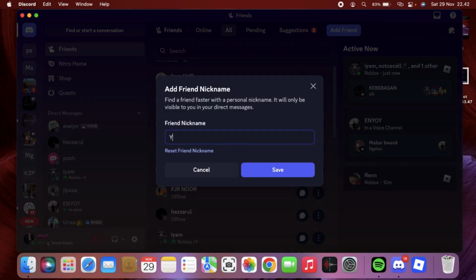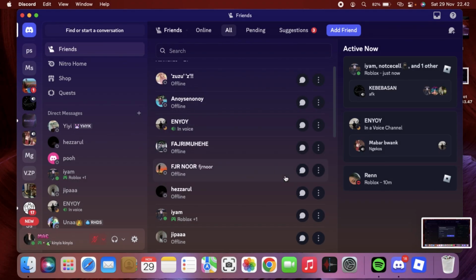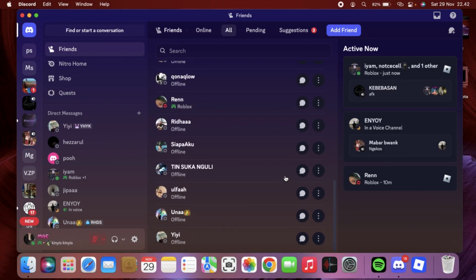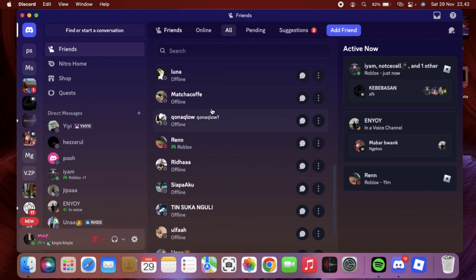Now you can just write down in here for their nickname. And don't forget to select on save. Now you see you have changed your friend's name with nickname that you give to them. It's very simple, right? You can just do like this.